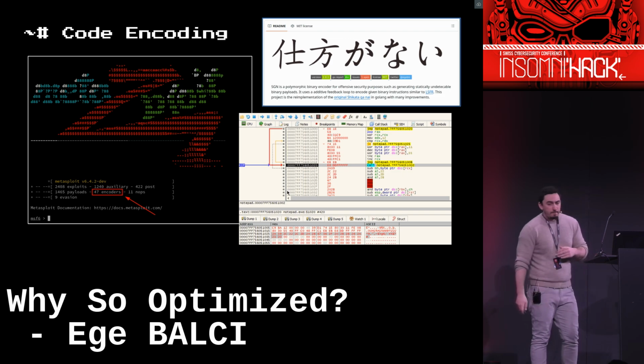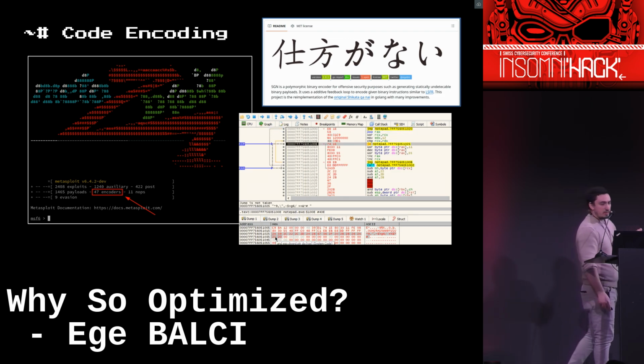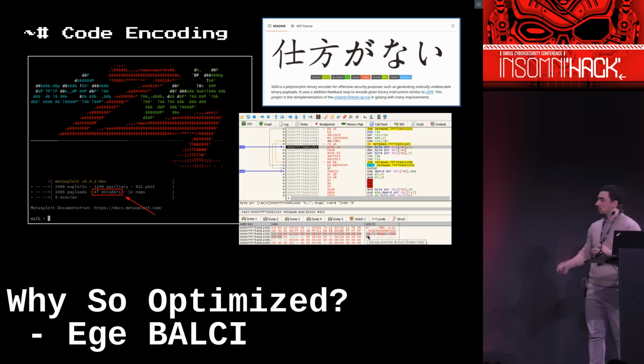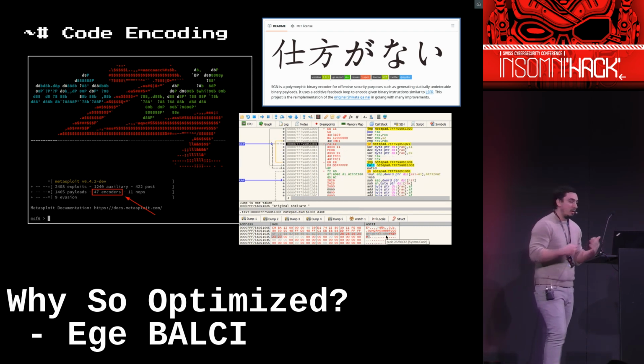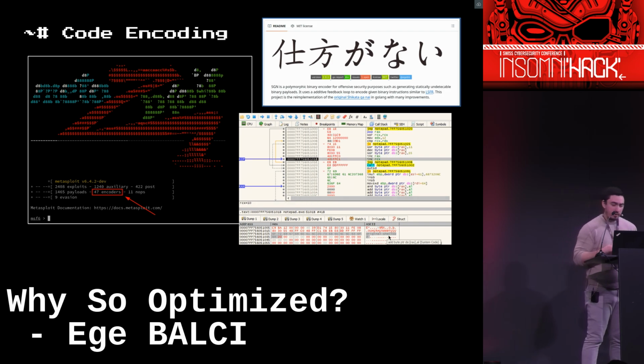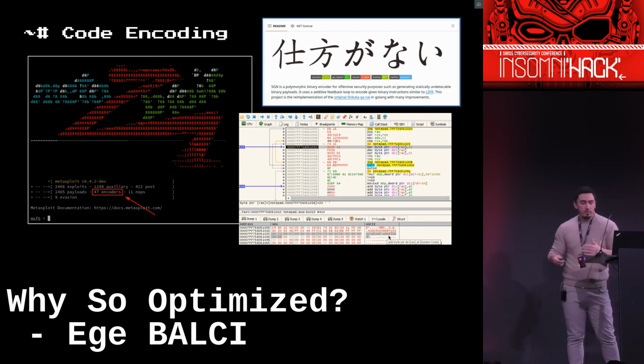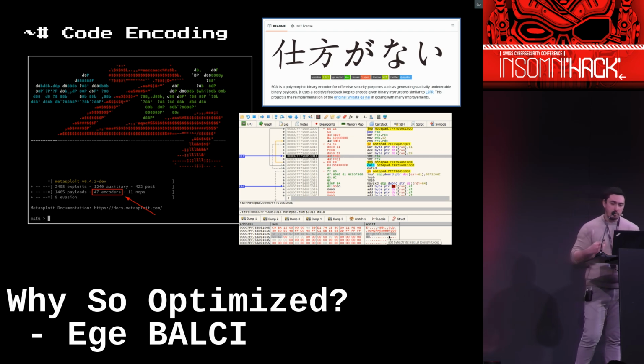A very good way of bypassing rule-based detection, as you all know, is encoding. We have a lot of encoders available today. 47 of them are already integrated into the Metasploit framework, and we have a bunch more sophisticated ones available on the internet.